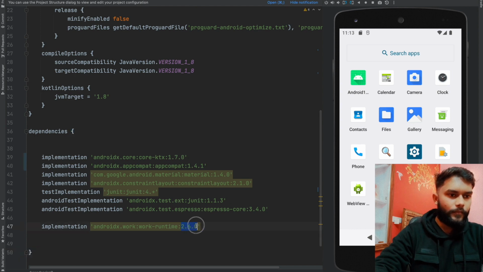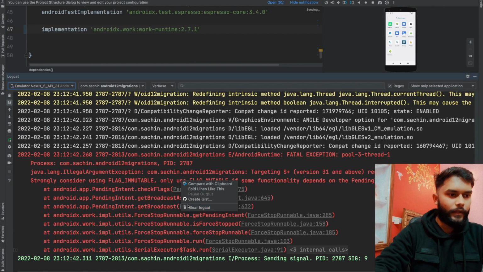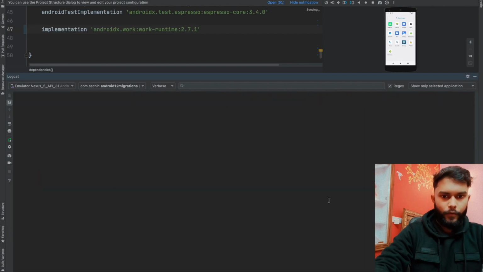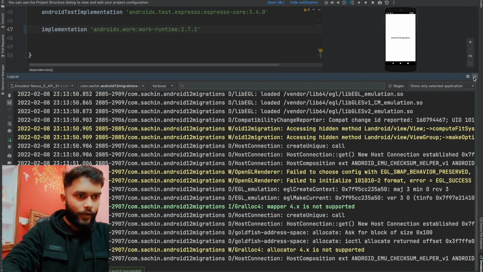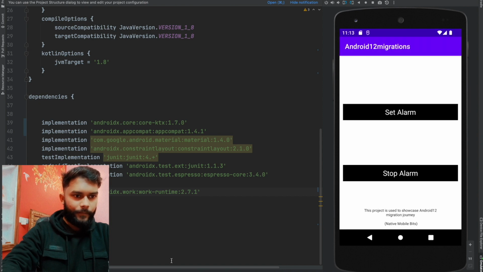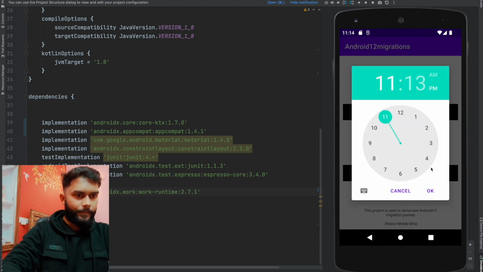Okay, so let's sync our project, and now let's try to run our application, and it should work fine. This error should be solved now. Okay, so let's just wait for this to install perfectly. Okay, so the app is installed now and it's running fine. Okay, let's just try to set one alarm.